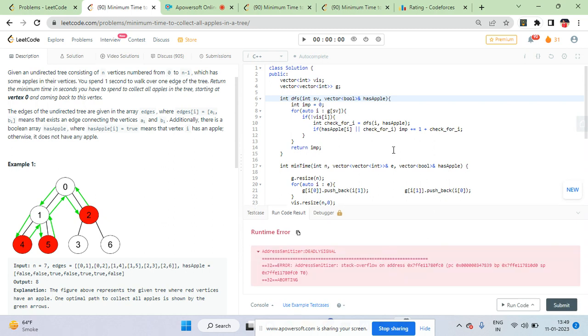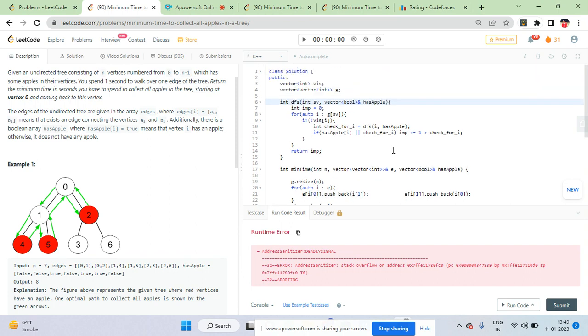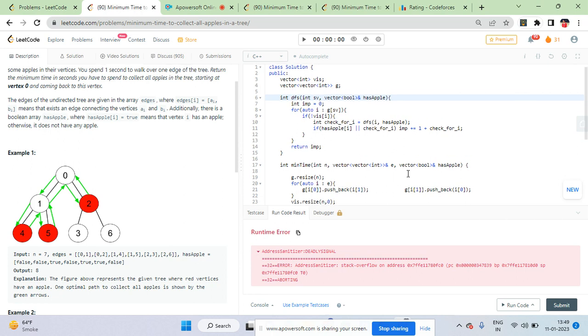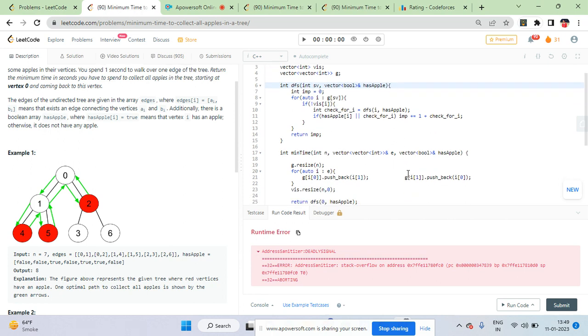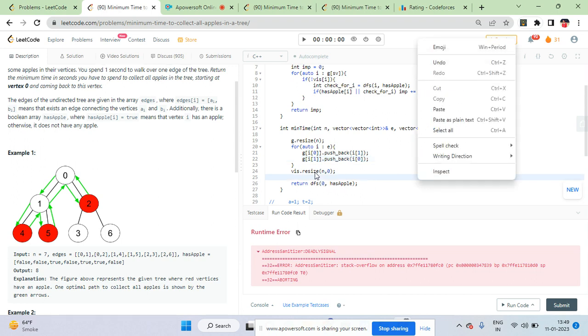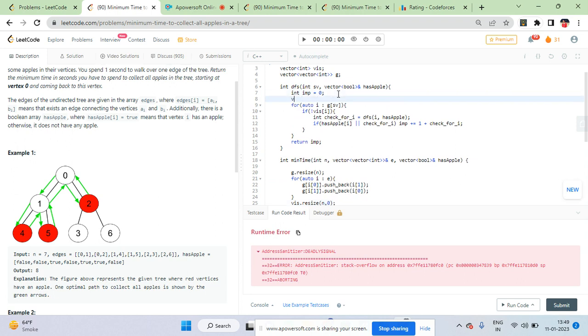Deadly signal for what? Why so? G of I dot push back of 1 dot push back of 0. Acha, visited dot resize n comma 0. Oh, I'm not visiting, I think, yeah. Visited dot sv equal to 1 or 2, whatever. We're just checking for that.